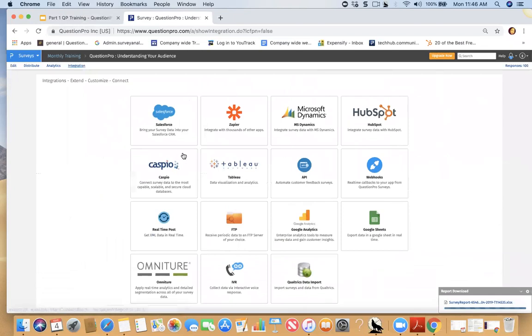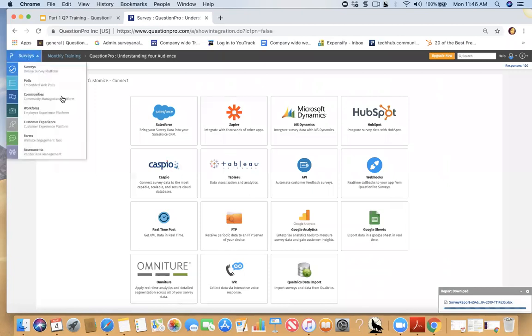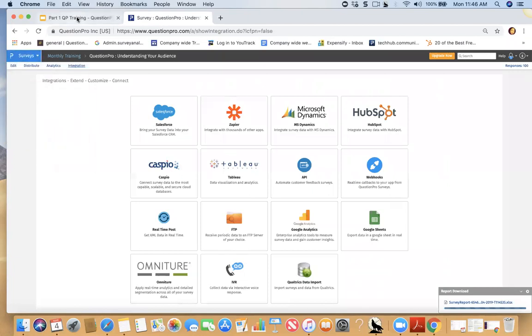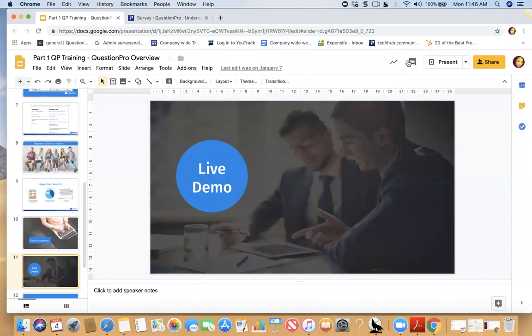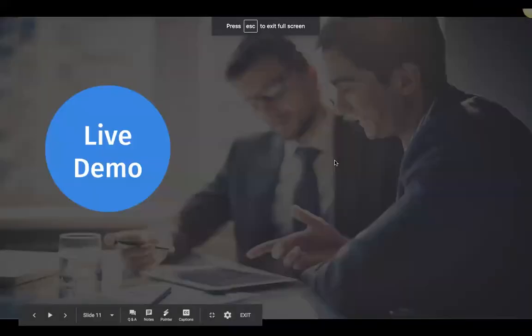But if you're interested in taking a look at a few of these options here, you can look at integrating and having this information stored and reviewed on a different platform. So that is basically the conclusion of our platform overview. So you can see we have quite a bit of information and quite a bit of stuff that we go over. However, it's pretty basic.